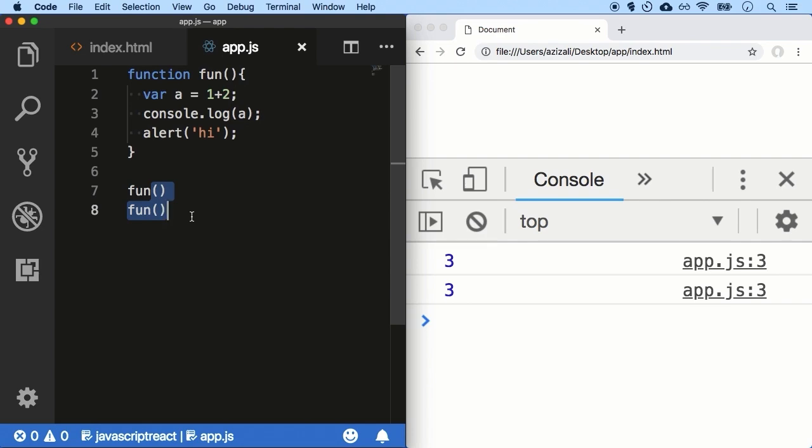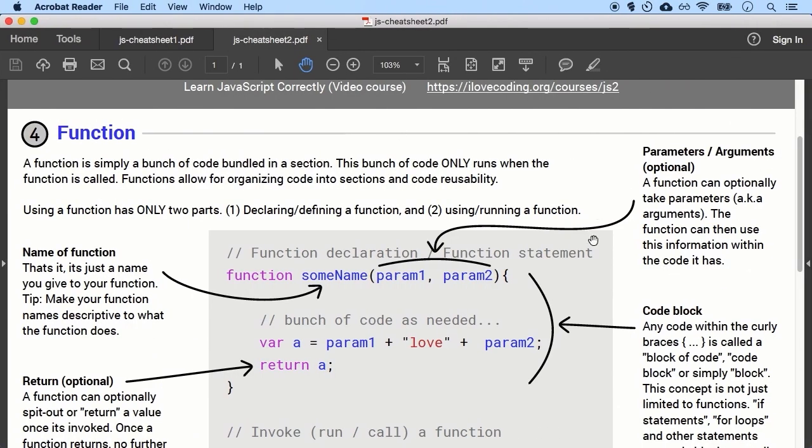So that is the basics of functions, but we're going to look at a little bit more terminology around it. But those are the basics.